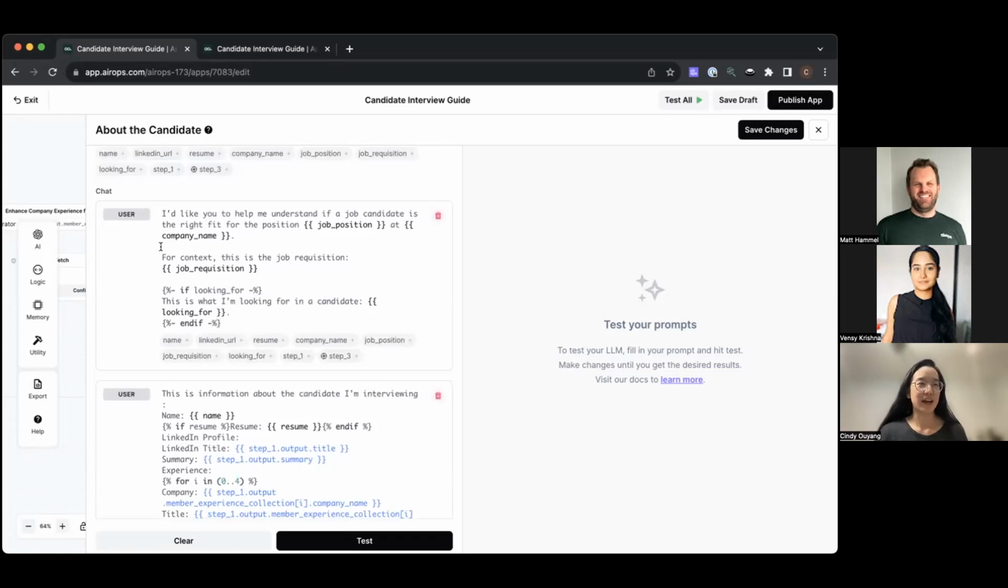And so you have to help it understand that it's in a conversation, not just trying to output structured information. So that's why I say, okay, I'd like you to help me understand if a job candidate is the right fit for the position. This is providing context, by the way. The first thing that I do is provide context so that it understands what its task is. So help me understand if they're the right fit for the position.